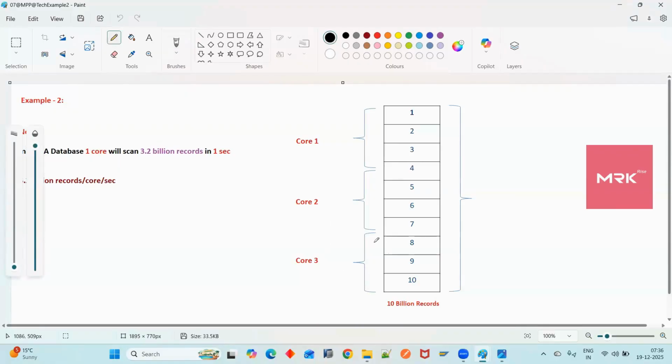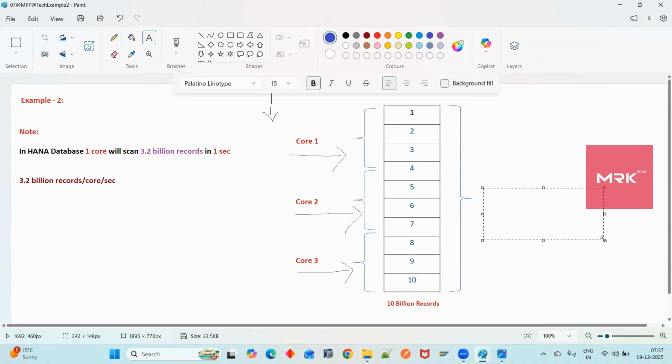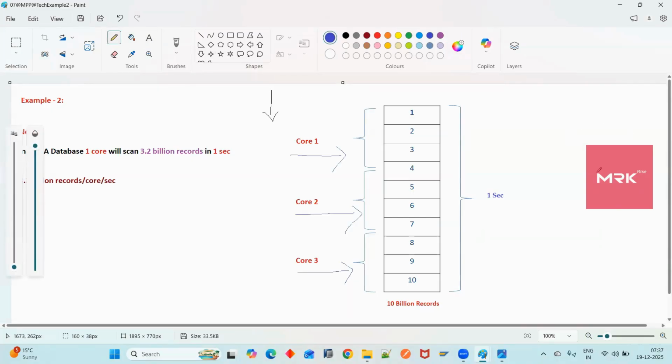So 10 billion records we have. Now I have increased the number of cores. Now I have 3 cores. In HANA database, one core will read 3.2 billion records in 1 second, right? So I have 3 cores now. So these 3 cores will read parallelly 3.2, 3.2, 3.2. Parallelly, they are reading all the records and giving output in 1 second. So which is giving high performance? The second scenario. The second example is giving high performance when compared to first example.